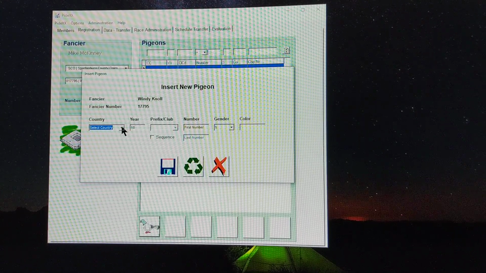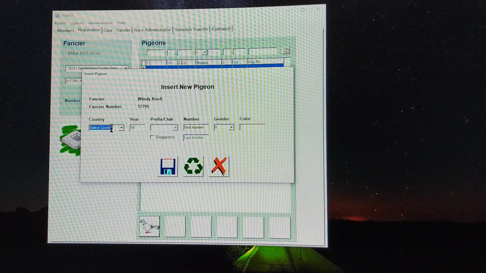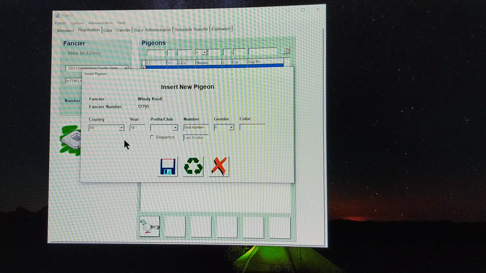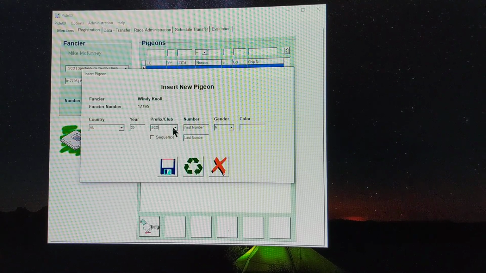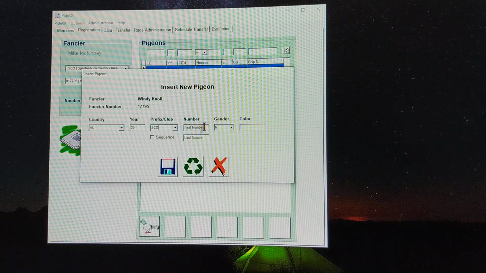So country, the country is going to be either AU, IF, whatever the affiliation is. AU and IF is really the only birds you're supposed to be flying into AU. I think there's some Canadian bands and different stuff you can fly, but AU or IF most likely. The year is going to be 20. The club prefix, that's the band letters. For our club, it's SCO. If you got birds from somebody else, it might have a different letter designation there. Could be ARPU, JEDS, whatever.